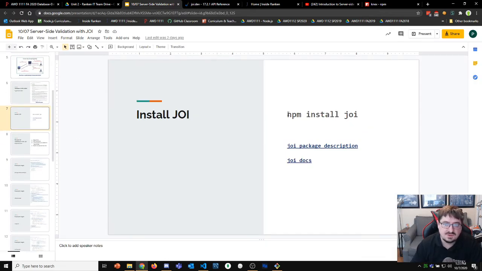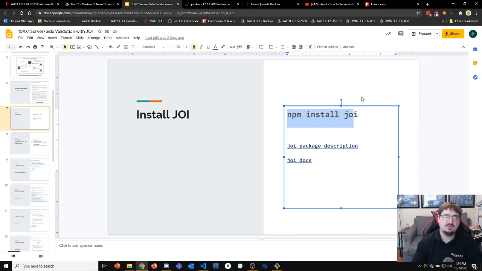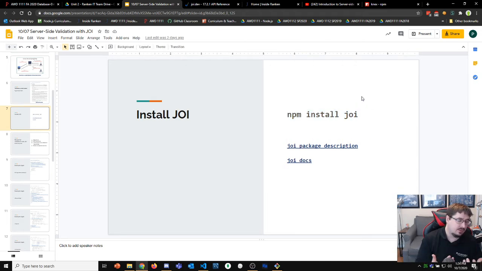If you do want to use this, obviously the first thing to do when working with a new package is you want to install it. So you're going to say npm install joi. That will now be in your package.json listed as a dependency. We want it to be a regular dependency, not a dev dependency, because this will be something that is actually part of your application.